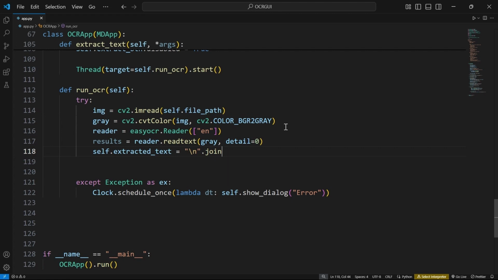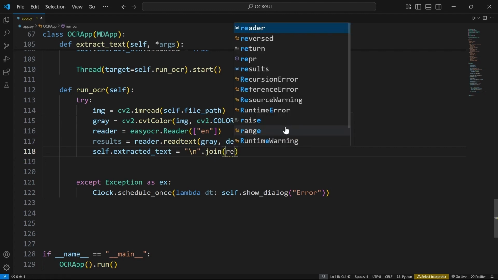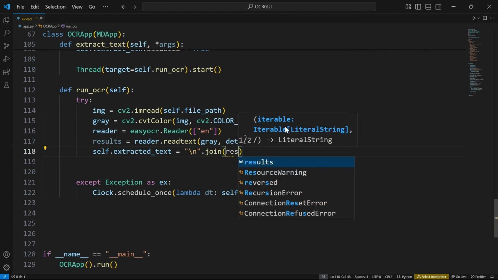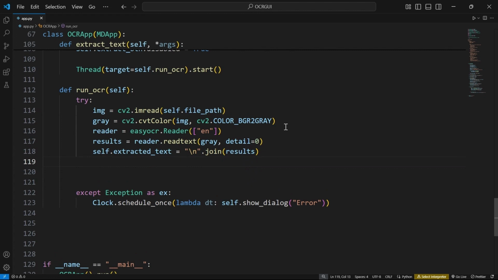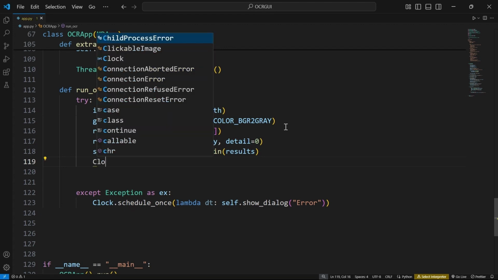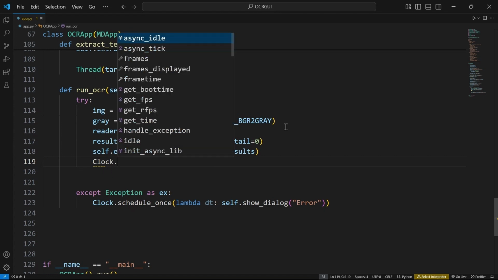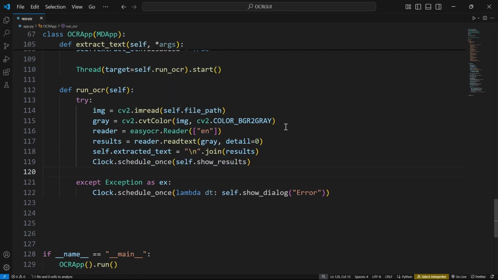All right, so once we have that, the reader equals easyocr.Reader, and we are going to have it in English. Then we have a result. Then we say self.extracted_text. Then we say Clock.schedule_once, then show_results. Once that happens, we are pretty much good to go. After it has done the processing, it needs to show the result. This show_results is what is being called here, so we are defining what is going to show there now. It's supposed to be show_results with an S.